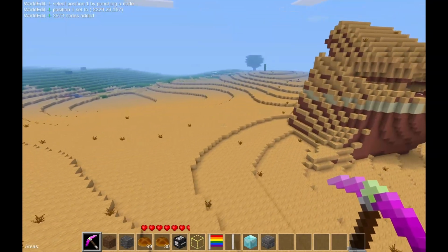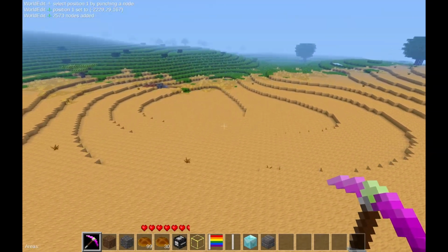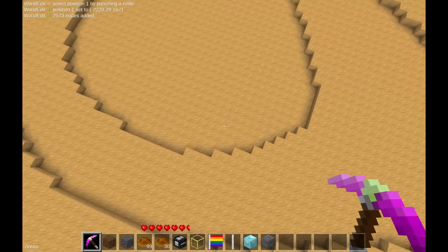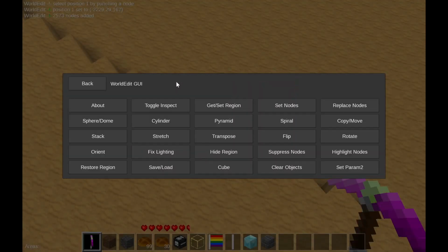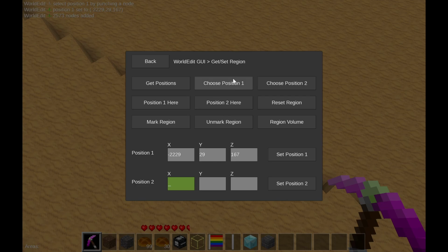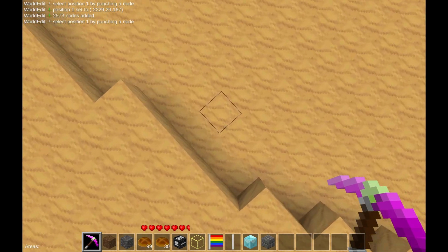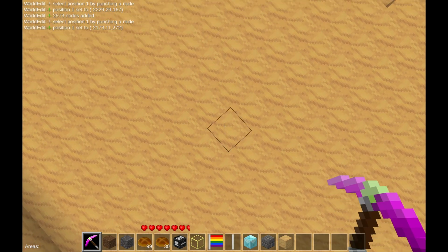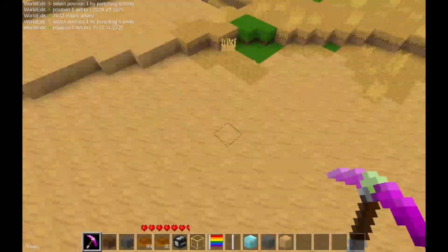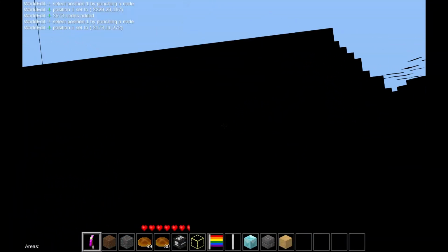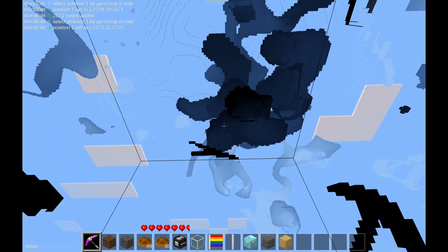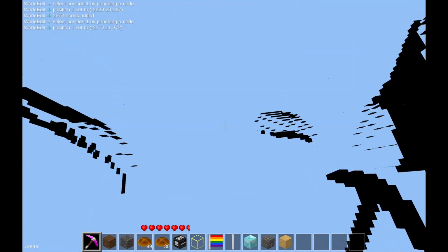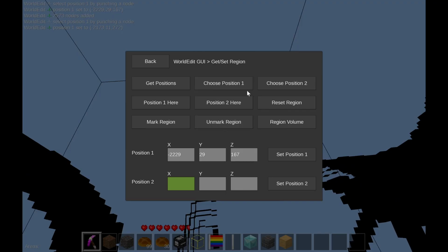So I also use it to build mines. If I want to dig a mine very quickly, I can do that using Worldedit. So I'll demonstrate how I would do that. Choose position 1 right here. And then we go over here a little ways. So let's go down. Down underground. We're going to go down quite a ways here. That's probably deep enough. And then we'll make this position 2.